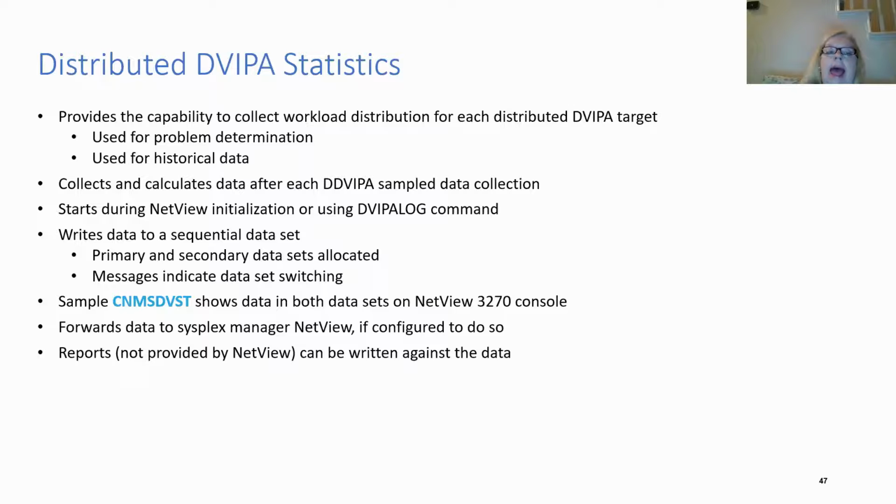And you can start it at Netview initialization, or if you just want to use this for problem diagnosis, you can start it dynamically using the device log command. The information is written to a sequential data set, and they're treated as primary and secondary data sets. So when one gets full, we'll flip to the other one. And we put out messages that indicate the data set is switching. So we have a sample CNMS DVST that when you issue that, it's going to show you all the information in both those data sets.